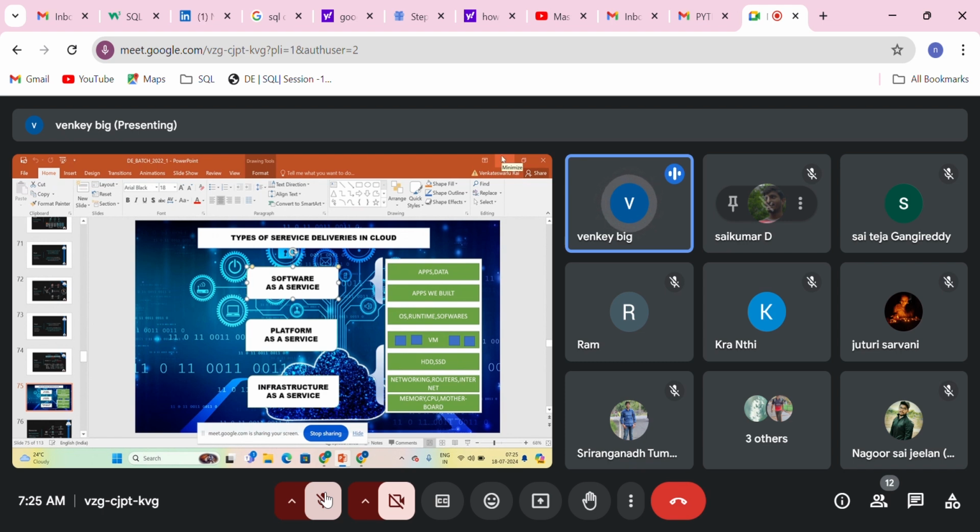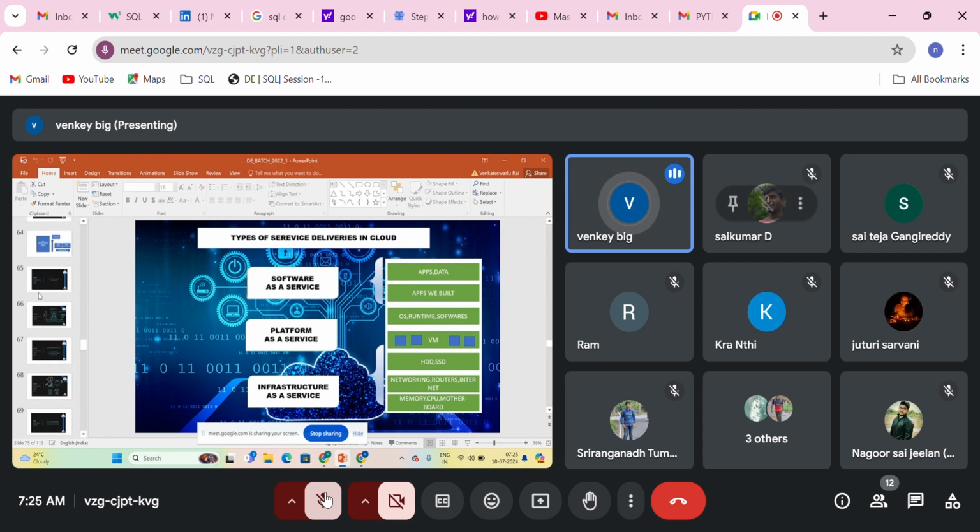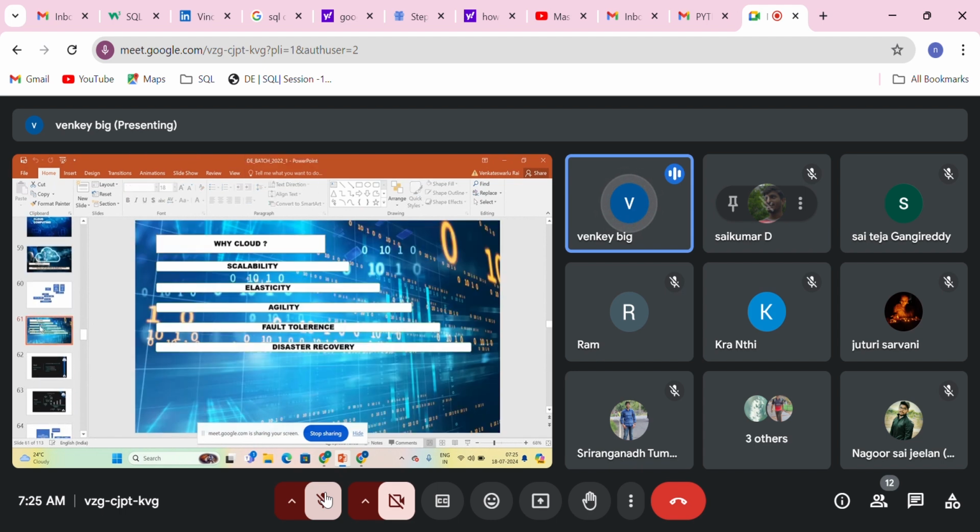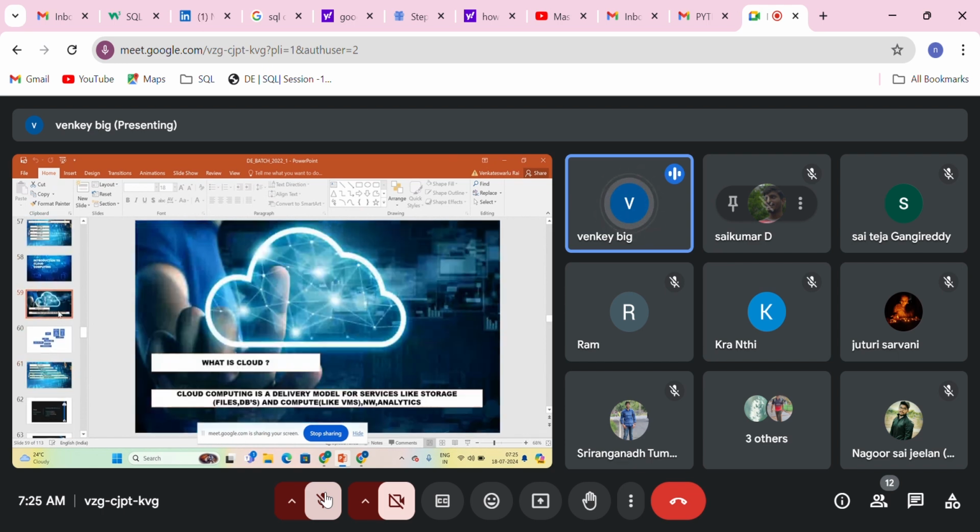These are some basics that we need to understand. Just again the recap, guys. Why cloud computing? We have seen these features: scalability, elasticity, agility, fault tolerance, and disaster recovery. These are the major features of cloud systems. And then what are the different types of service models. What is cloud?